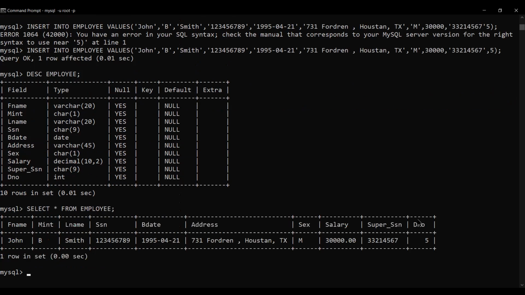You can see I select all. Now you can see this is my table introduction. These are the tables. Select all from the employee.